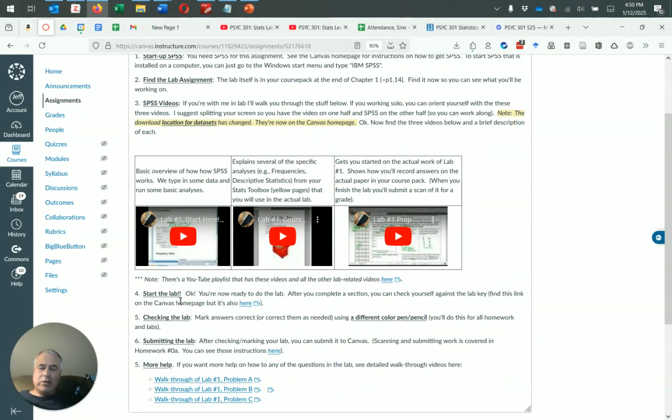All right, so then you're going to actually start the lab. When you're done with the lab, you're going to want to check it. You can do this one of 2 ways. You can wait till you're done with the whole lab, or after you've finished problem A, you can check it against the key. After you finish problem B, you can check it against the key, etc. There's a link to it here. There's also a link to the lab keys back on the home page.